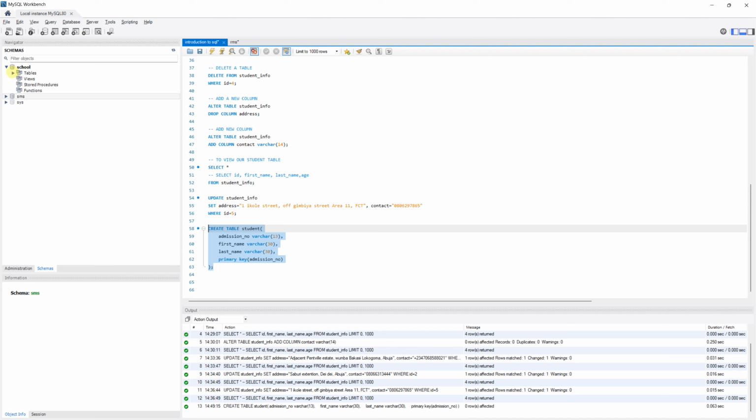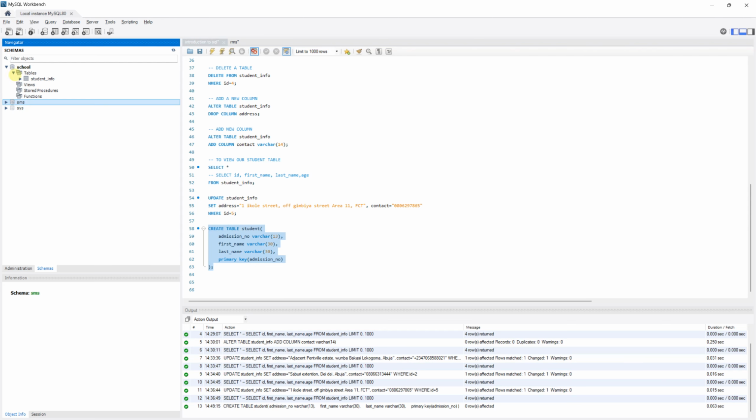Now for me to see it, since it's in my school database, because my school database is active, I'll click on the drop down for the table. You can't see it here. The reason is because, like I said, always refresh. Now you can see the student.